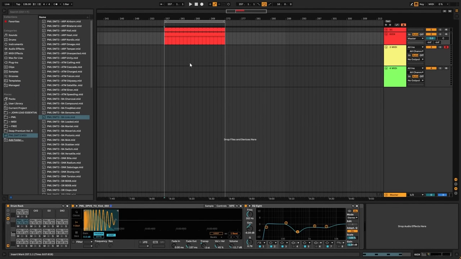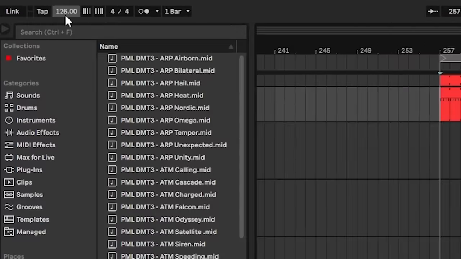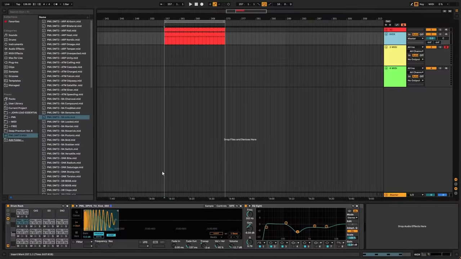We are starting off with a nearly blank project at 126 BPM. We have a drum rack with my favorite Deep Premium Volume 6 sample pack kick drums. This one is the one we are going to use for now, but we have some others loaded so that as the track goes along, we can audition some of these other samples and see if we can find one that fits better on the track. Let's just listen to how it sounds.